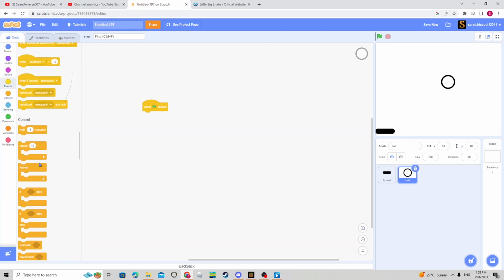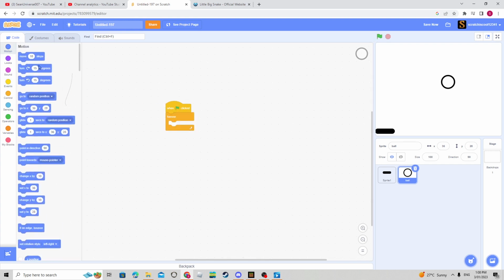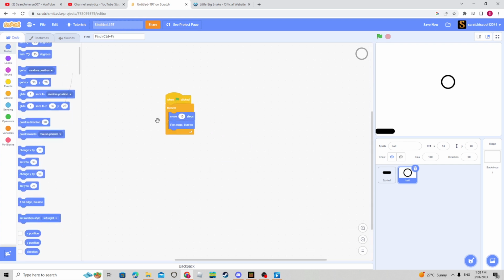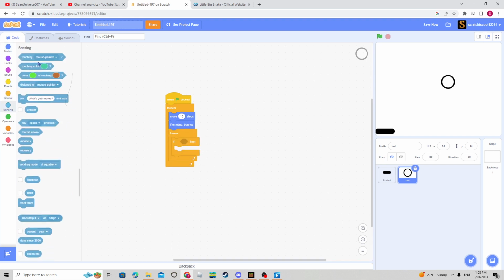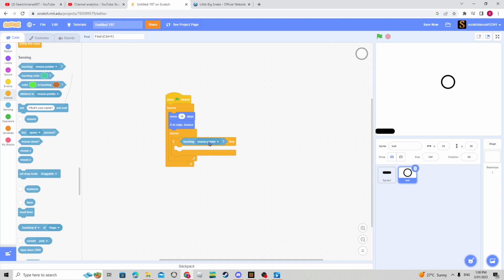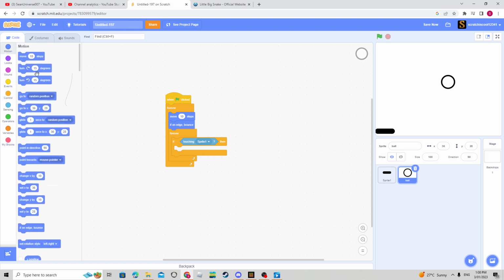When flag clicked, forever move 10 steps, if on edge bounce, and forever if touching Sprite 1, or your paddle, if touching Sprite 1, turn 90 degrees.